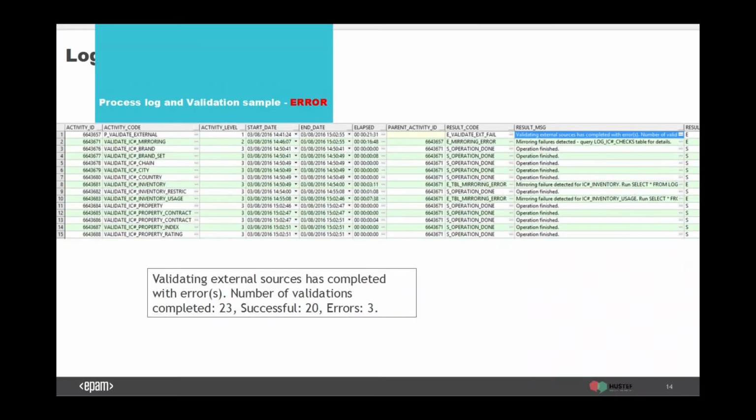Let's see another one where there was an error. The top row shows there were some errors. And if you see the bottom, there are a few lines which weren't successful. Let's see one of them. As you see in the result message, it's longer, you cannot see it very well, but there's an SQL query, and when you execute it, you start debugging what has happened.